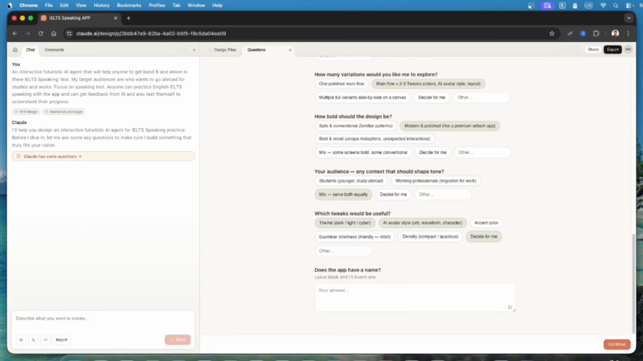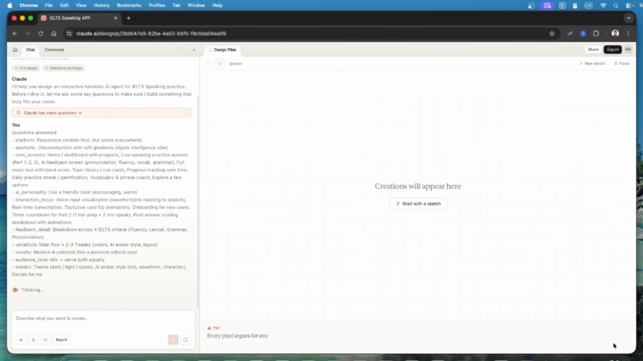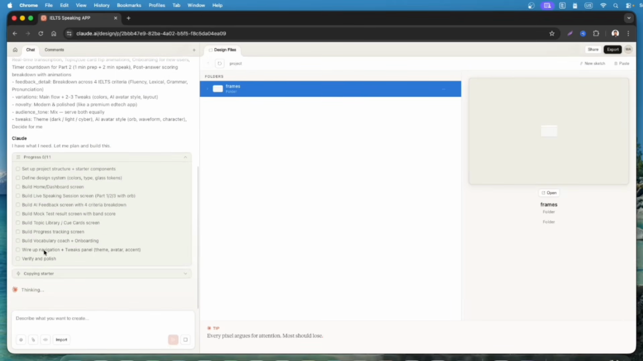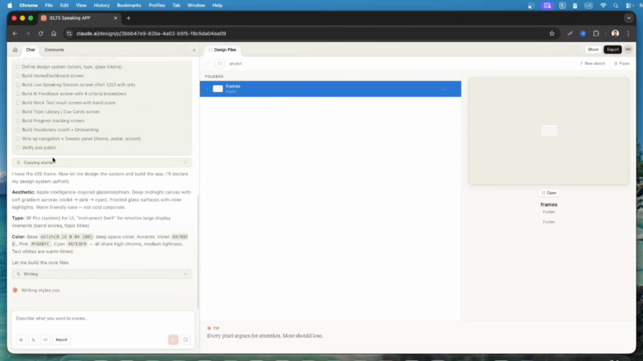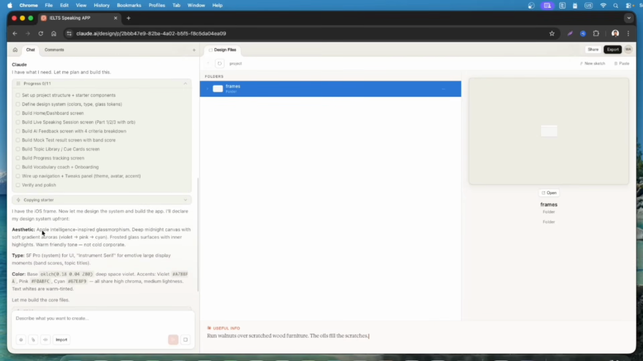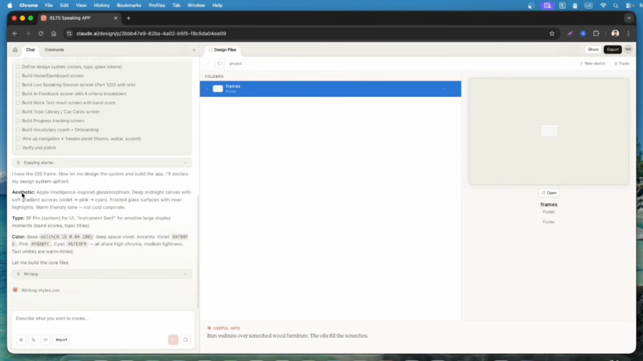Okay, here it says, does the app have a name? I don't have a name right now, so I will just skip it and continue. After that, look, it's thinking based on your question answers, and it defines some tasks to get it done. You can see it has almost 11 tasks. Okay, and it's copying the starter, making aesthetics, type, colors, and writing your styles.